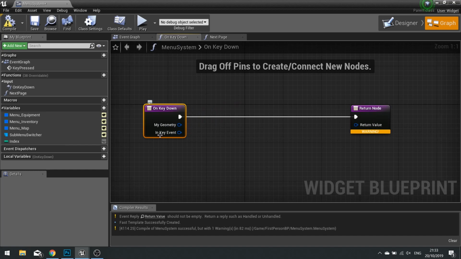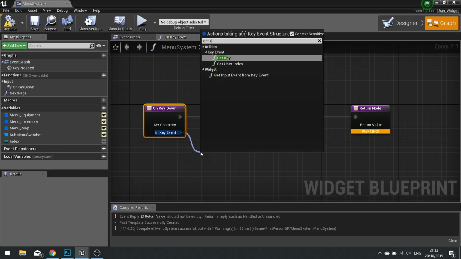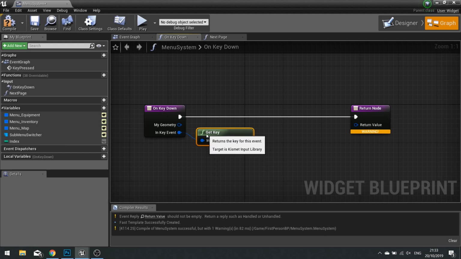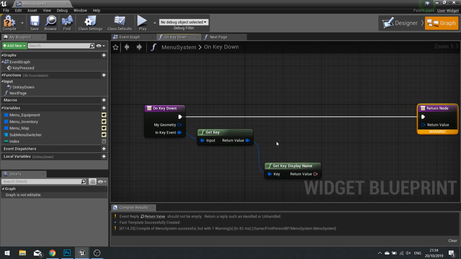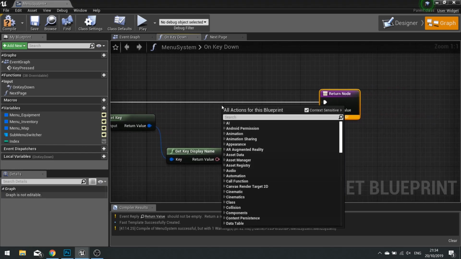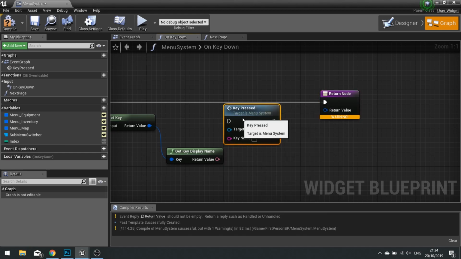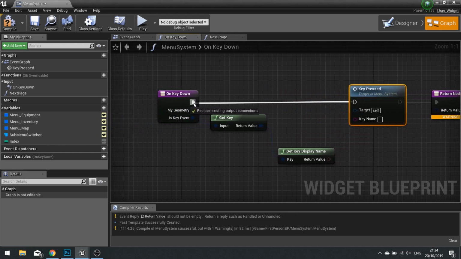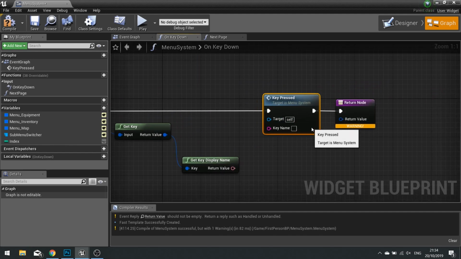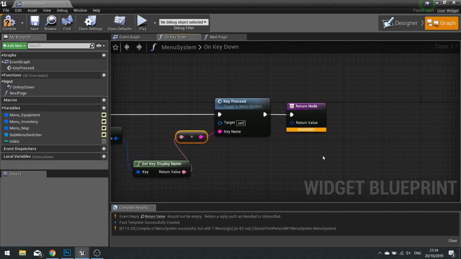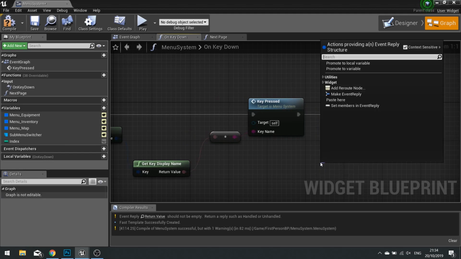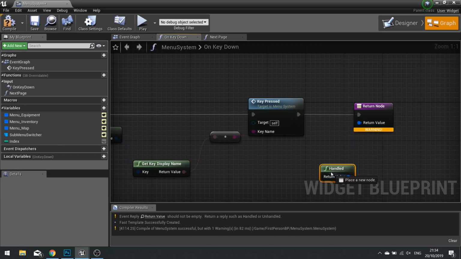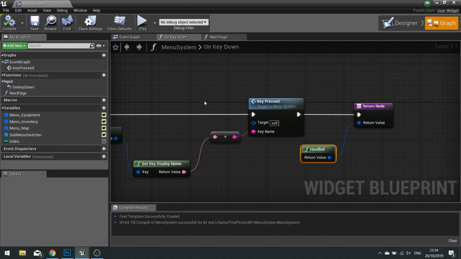So the override, we're going to get the in key event and call the get key node, and that simply gets the key that's been pushed. From there we can get the display name, and I'm going to right click anywhere and call that key pressed event that we just made. Connect that up with our execute lines, and key name, just drag into your return value down here and it'll convert it for you. Lastly, the return value here, you want to determine whether it was handled or not. Just type in handled. And that means that the function basically ended successfully.